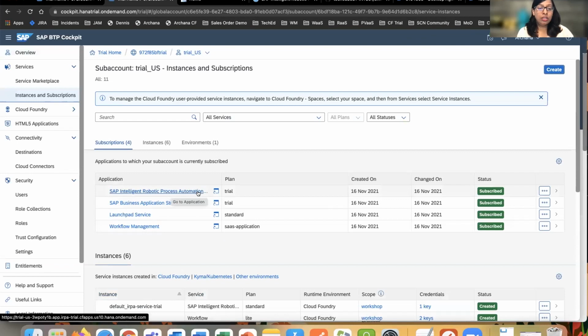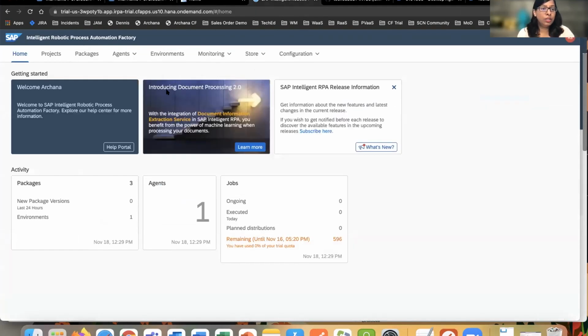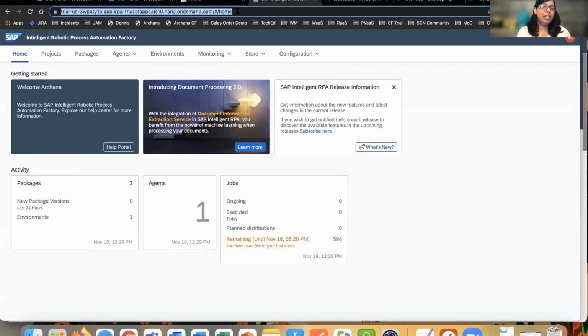So this is your subscription for Intelligent Robotic Process Automation Cloud. And you can click here, and once you click here, it will take you to the automation factory. So that's the link for that automation factory, and just take a note of this URL, excluding home. This is the URL that you will be using to connect the automation factory with the desktop agent. So this is the note that you have to keep.